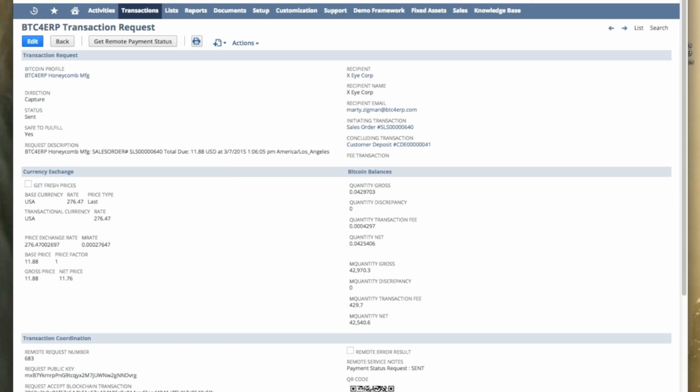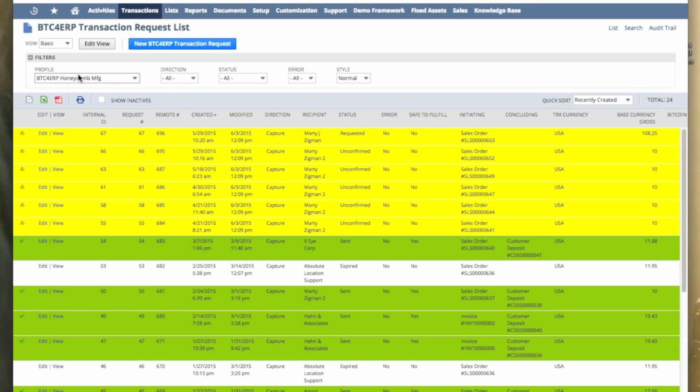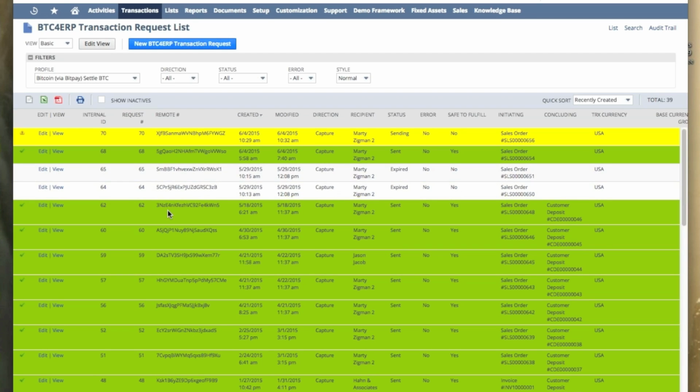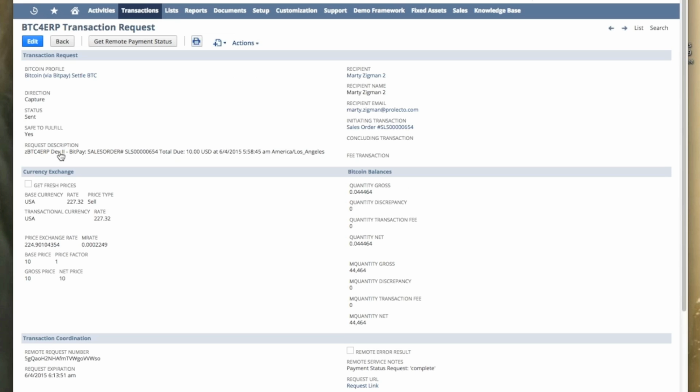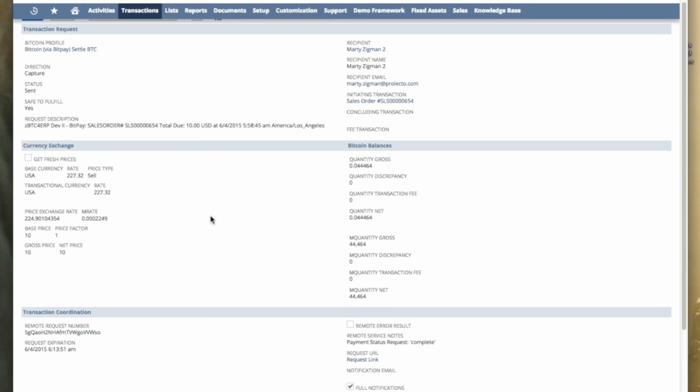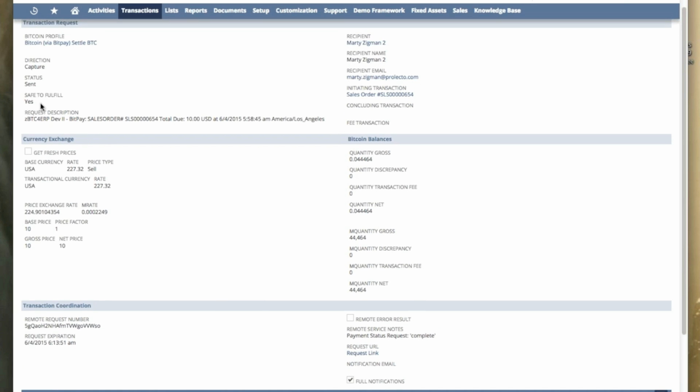where, sorry, not this one here. Let me do a different one right here. Look at the BitPay ones right there. There we go. Here's one that I did earlier this morning just to make sure everything was good with the software for the demonstration. And it says, is it safe to fulfill? Yes, it's safe to fulfill. We can take a look at the order here, right? And from this perspective, now the order is safe to fulfill.